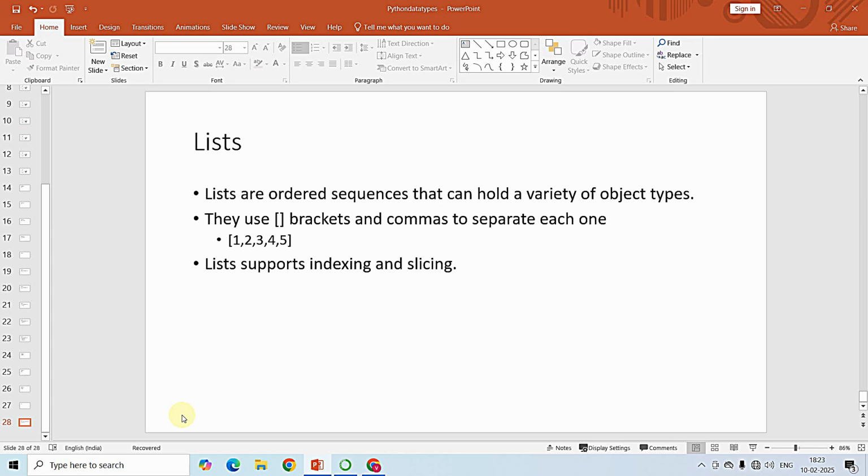Lists support indexing and slicing similar to strings. In some of our previous videos, we discussed the indexing and slicing process in strings. Similar to that, we can also perform the same process of indexing and slicing on these lists.